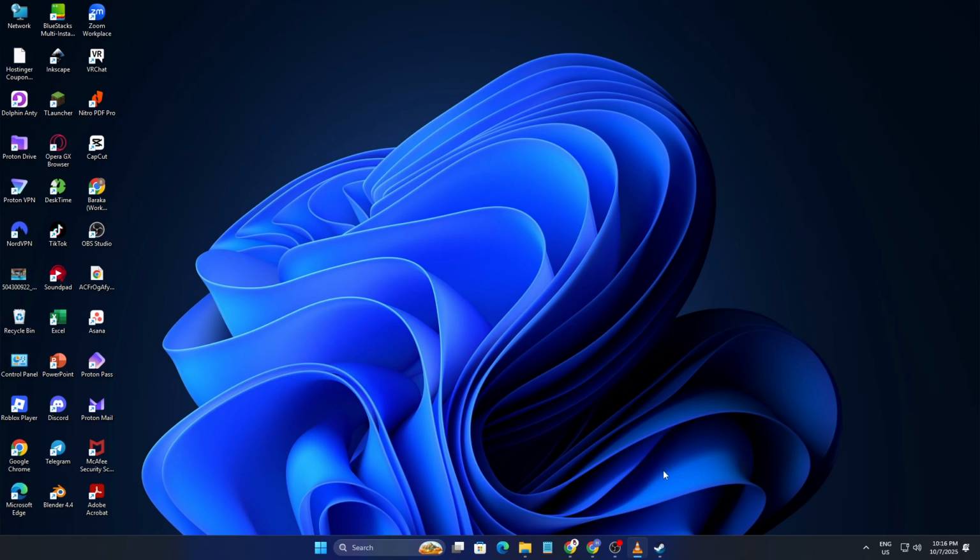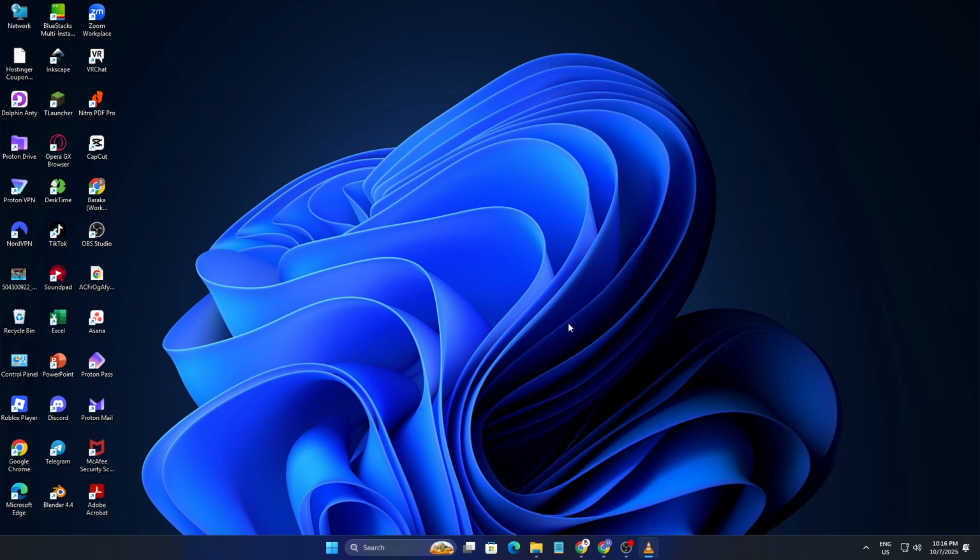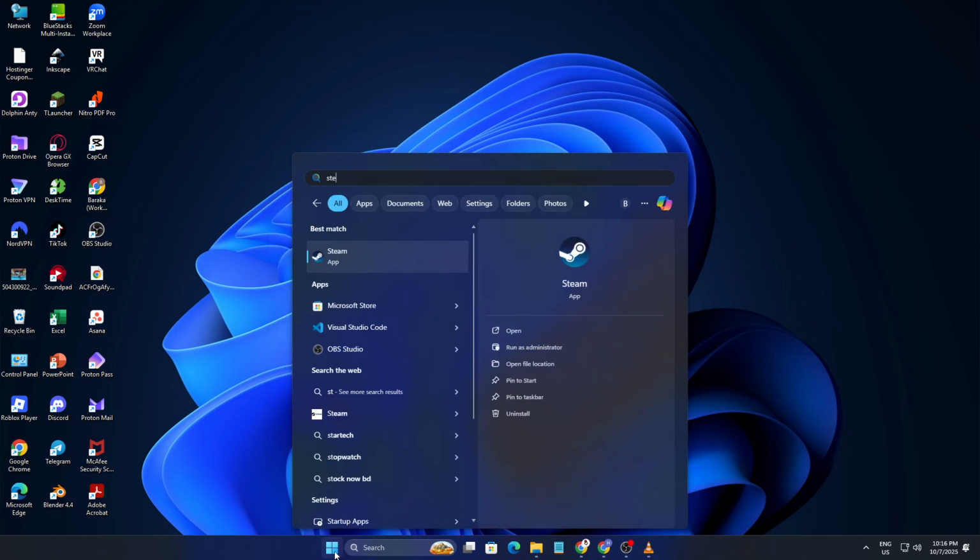The first thing to try is the simplest fix, restarting Steam. Just close the application completely and open it again. Sometimes a quick restart is all it takes to clear minor glitches and get things running smoothly.